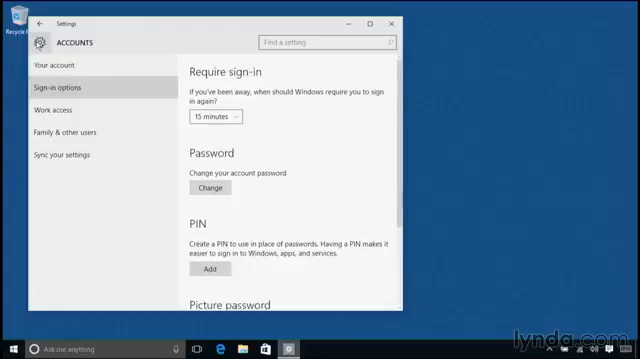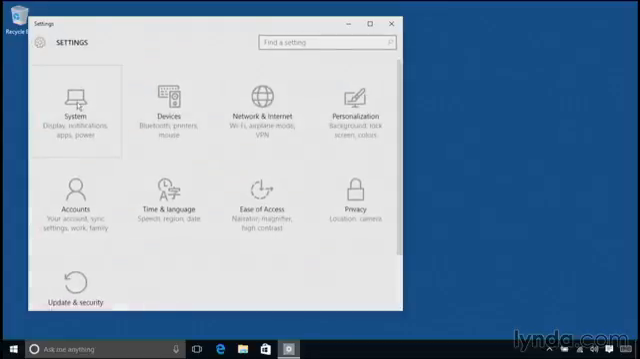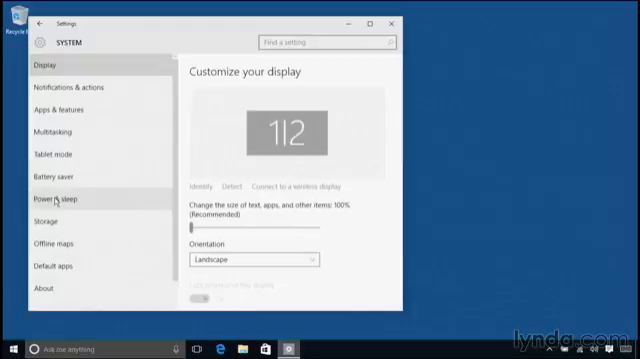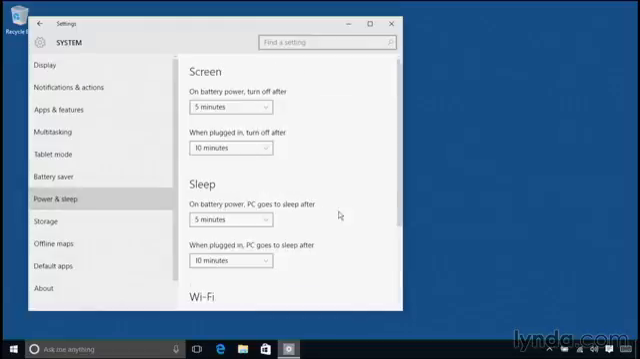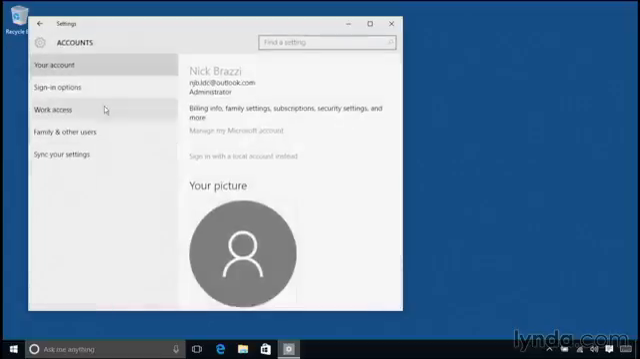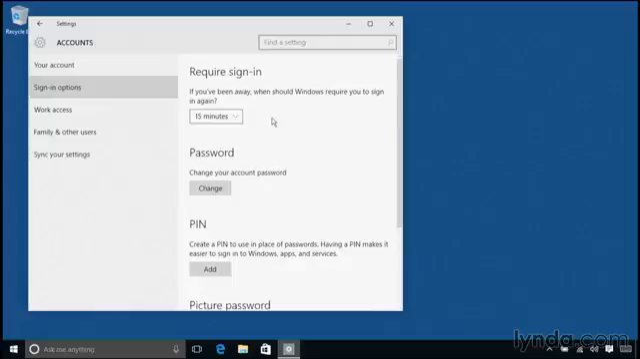I'll go back to the root of my settings, and let me go into the system settings, into power and sleep. So you can see how I have this set. If my computer is running on battery power, it will go to sleep 5 minutes after I walk away. And if it's plugged in for power, it'll go to sleep 10 minutes after I walk away. So if I figure 10 minutes plus the 15 minutes that I had over here in my sign-in options, that means 25 minutes after I walk away from my computer, it will require me to type in my password.